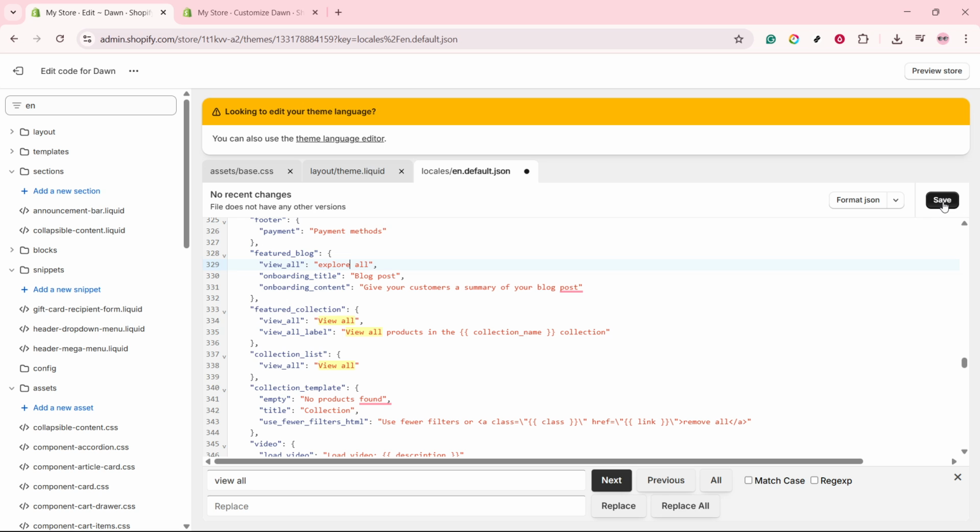Double-check that everything is saved correctly, and it wouldn't hurt to navigate back to your homepage and refresh it just to verify that your changes have gone live and are displaying as intended. And there you have it. You've successfully customized your View All button in Shopify.